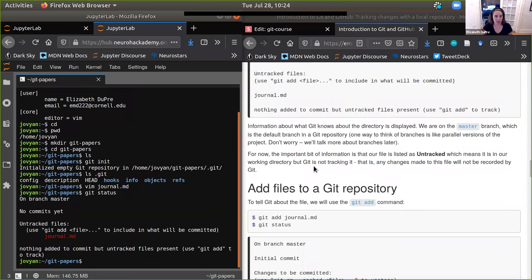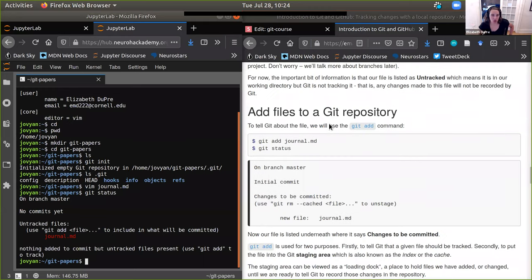The other really important piece of info is that our file is listed as untracked right now, which means it's in the working directory, but Git is not actually tracking it. So any changes that we make to this file won't be recorded by Git. That is, we've added a title and an author, but if we continue to make changes, Git will not be able to tell that we've made these changes at different points in time, right?